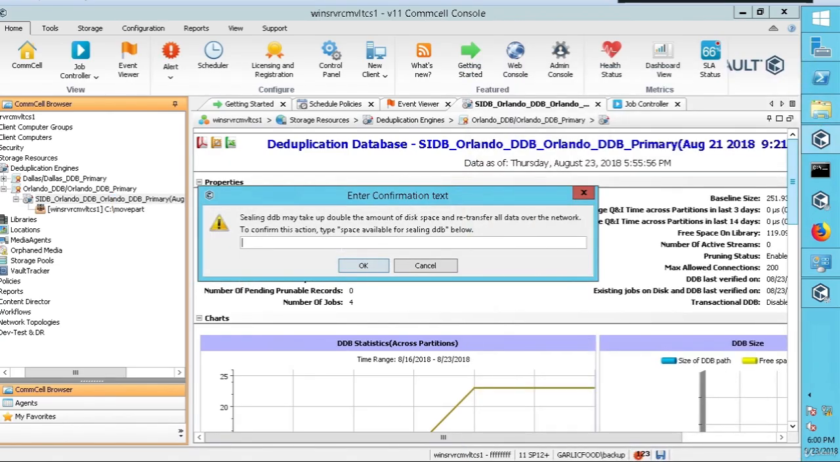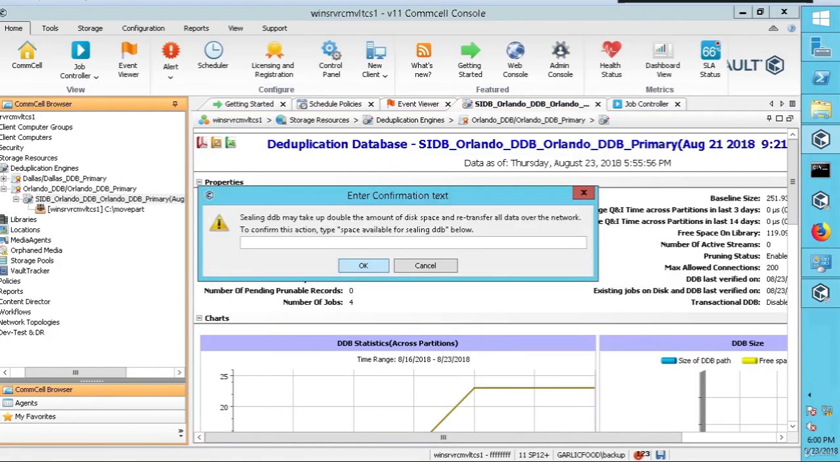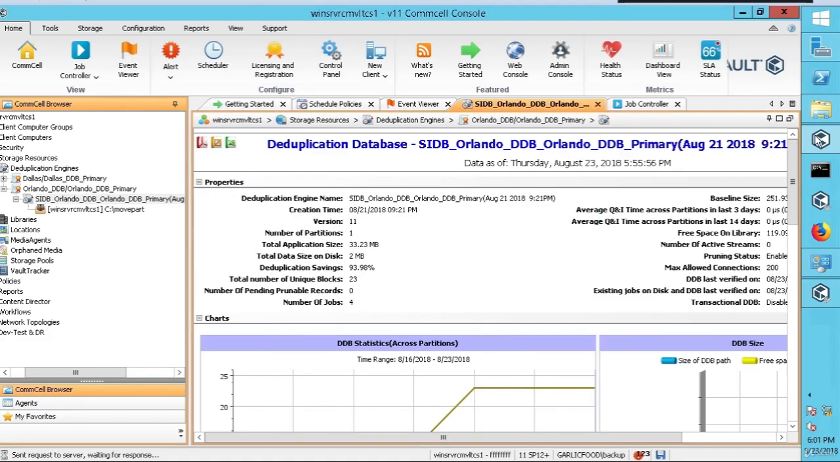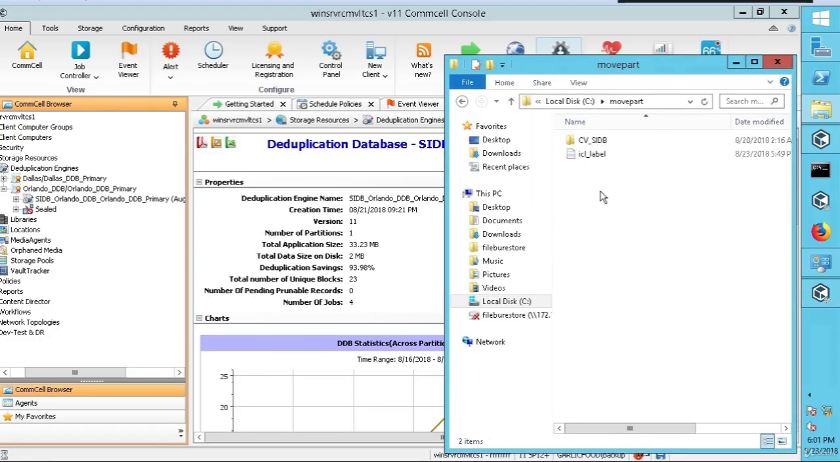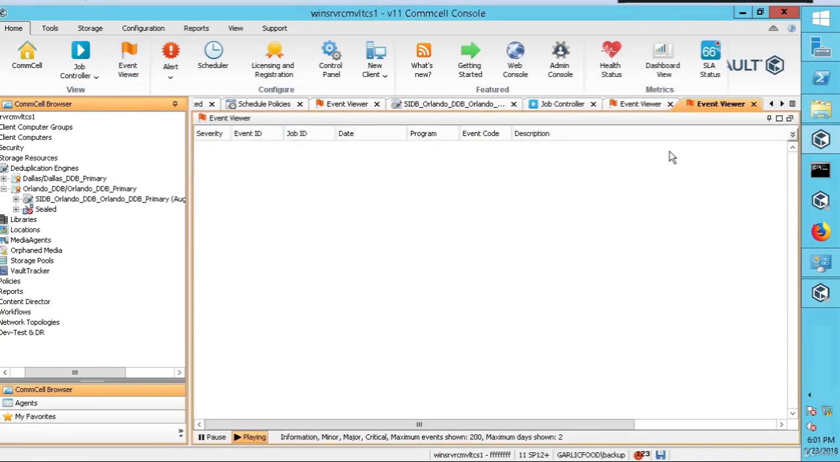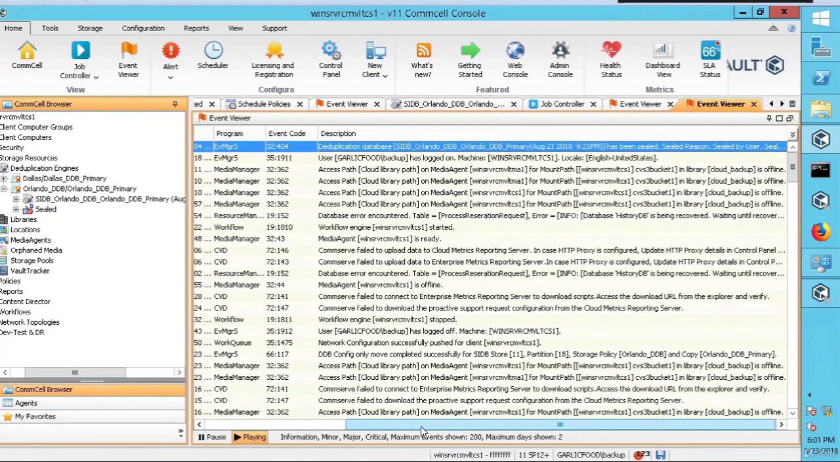Oh, right. Space available. Okay, hold on. Let me type that in. I'm going to type in space available for sealing jobs. Click OK. Oh, I typed it wrong. Okay, sorry, I typed it right again. That should work now. Click OK. All right, so let's pull up our partition here. Okay, so we're going to go to the event viewer. In the event viewer, we should see something. Okay, something about, oh, here we go. Double click on it.